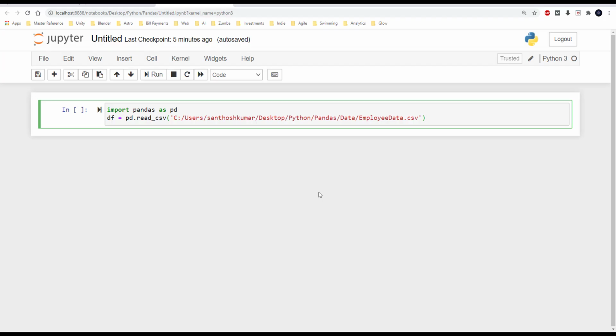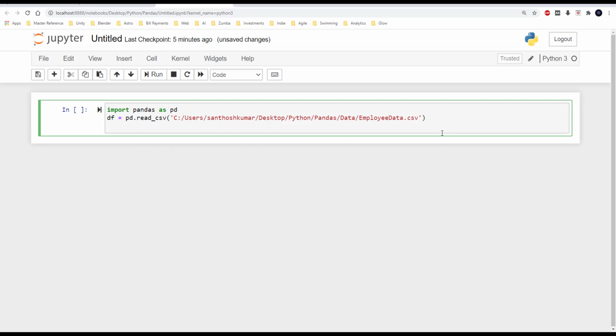Now I have opened up a new Python 3 notebook in Jupyter. In the first line here, I am importing Pandas as pd and I am going to just read the CSV file that we just saw into df, which is the short form of data frame. So once I read it, the data frame should have the entire data which was present in the CSV file.